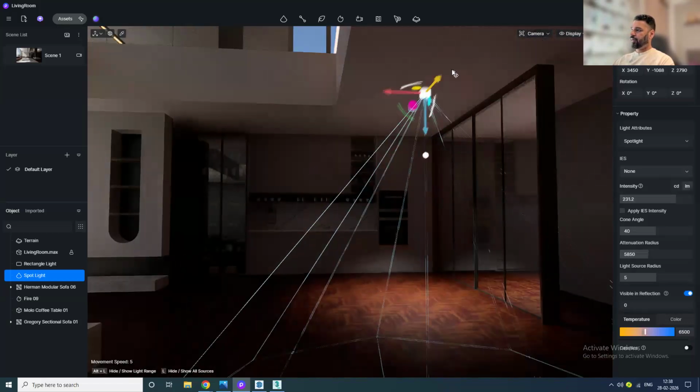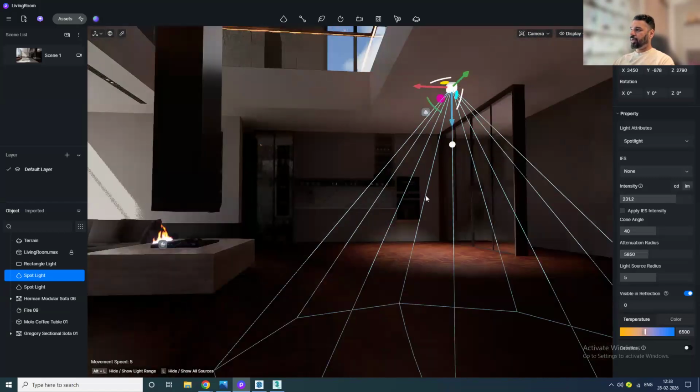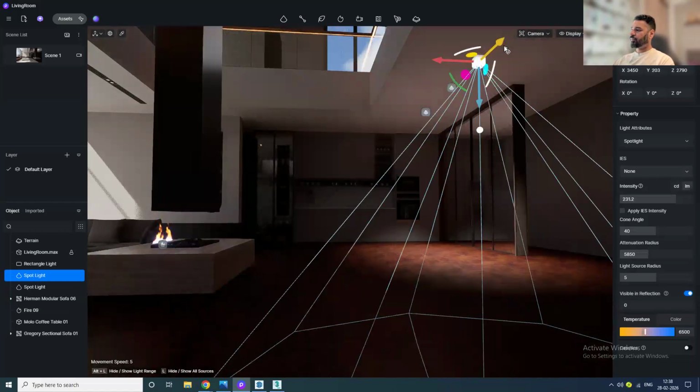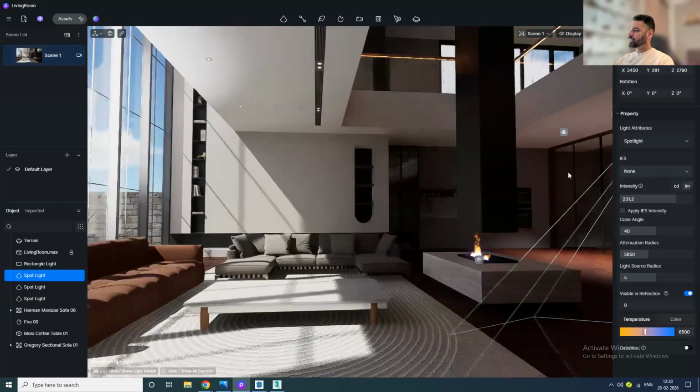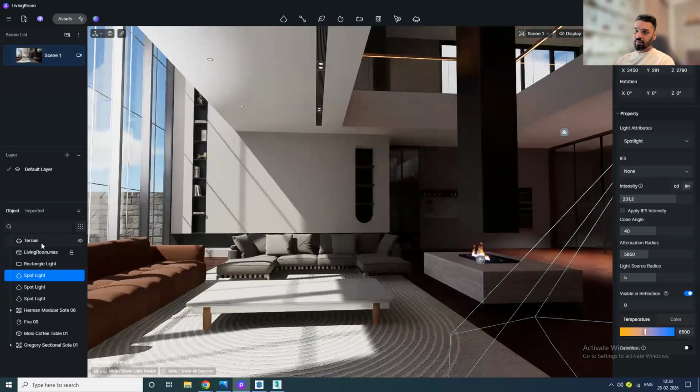We can shift and drag to copy it. And whatever materials, assets we are placing, it's coming on this side. So if you want to select anything individually, you can click on that one, or you can go to the layer system as well. So this is how we keep on doing the stuff, adding the stuff.